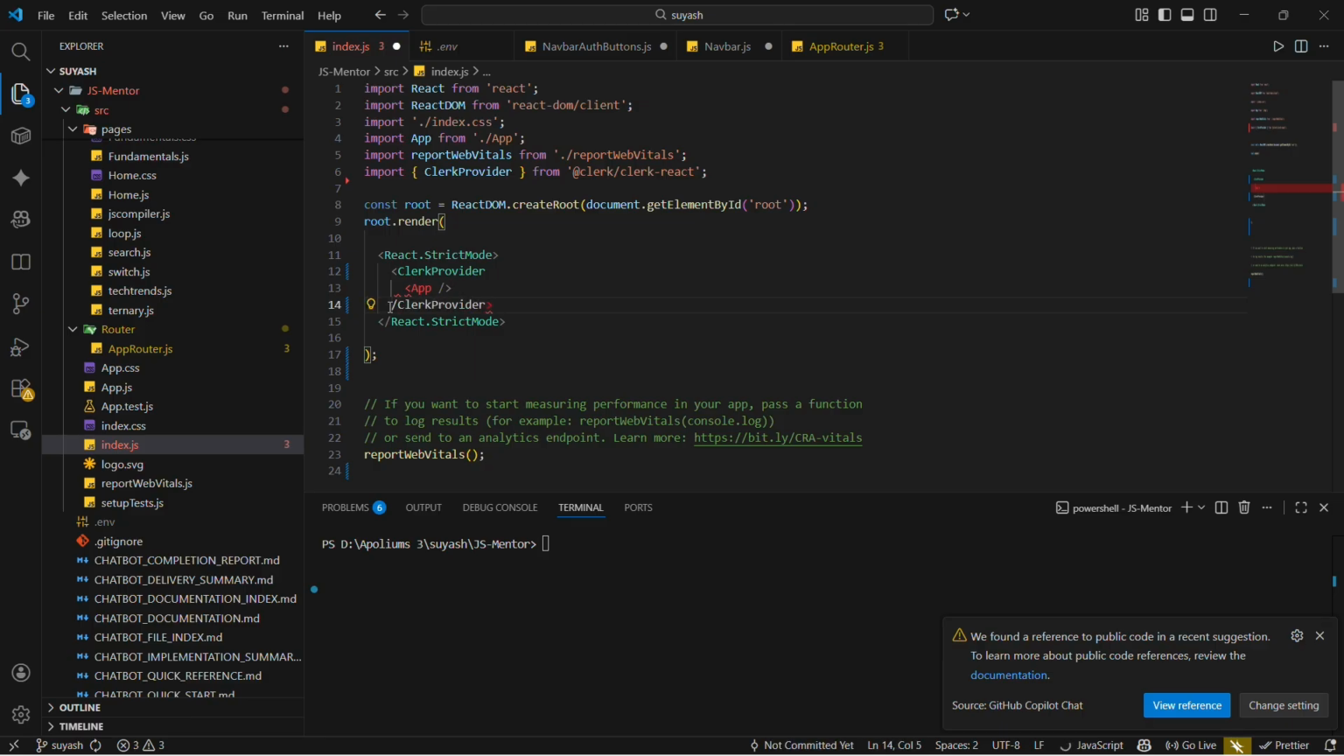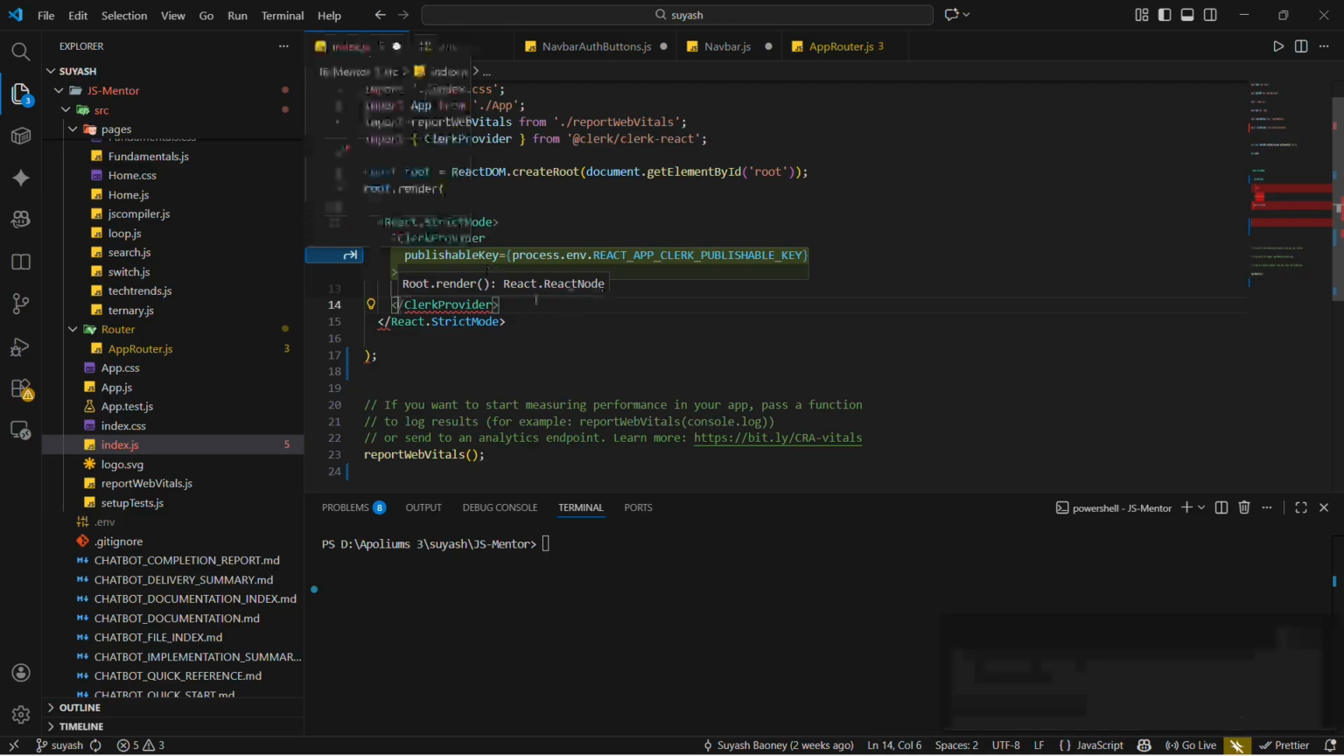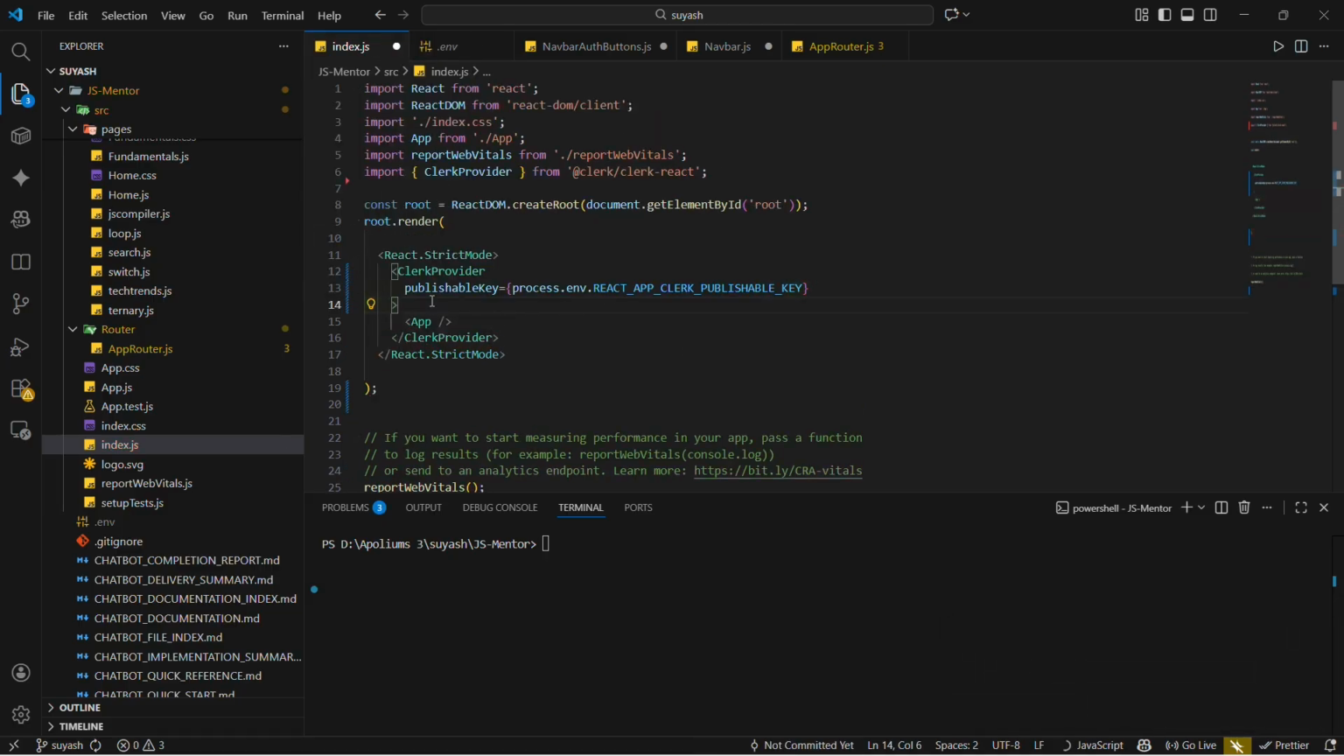I think there is a mistake. Okay, let us correct it. Yeah, okay, this is the publishable key, and we are importing the publishable key from the environment file. So this wraps up your app and connects it to Clerk's backend. It makes sure that authentication and user data are available throughout your project.